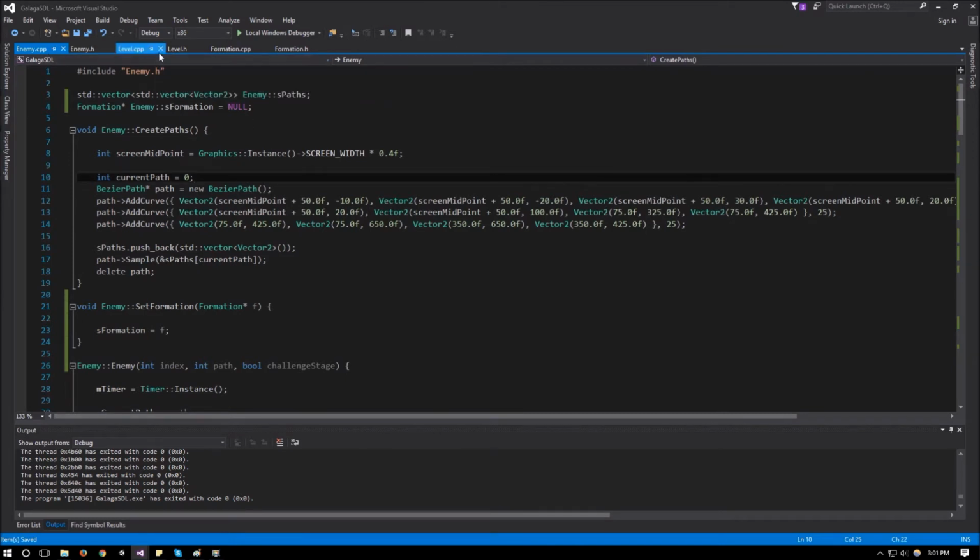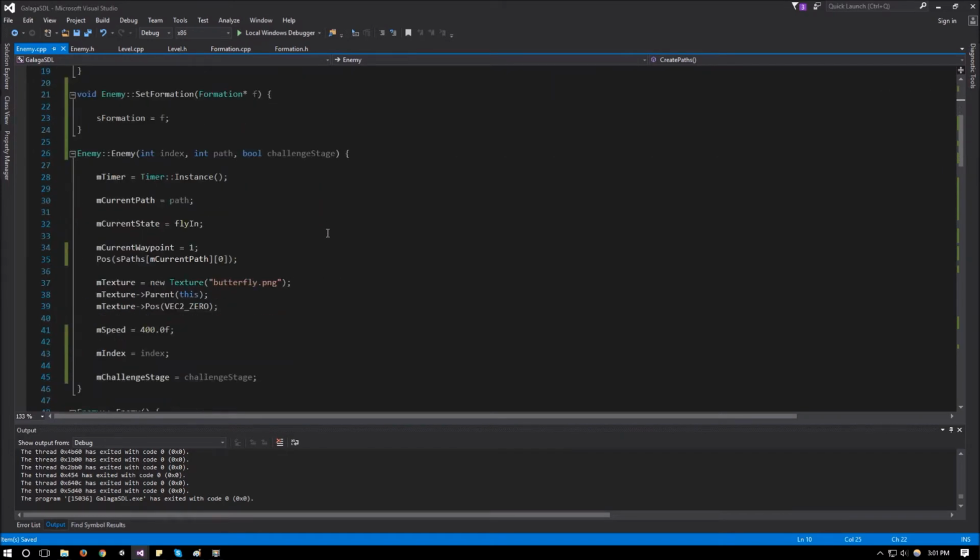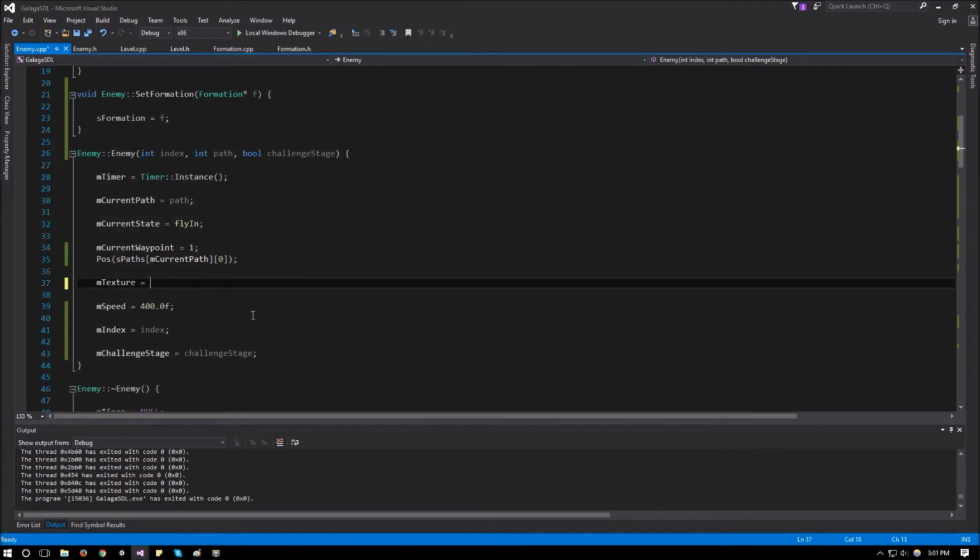Now that we have all this set up, what we can do is to create our first enemy. And the first enemy will be the butterfly. So what we can do actually is here in mTexture, instead of all this, we can set it to null. Because we don't want to load the texture. So in enemy.cpp, in the enemy constructor, we can just set the texture to null because we want to load a different texture for each enemy. We just had this as a placeholder for now. And that should be it for this.